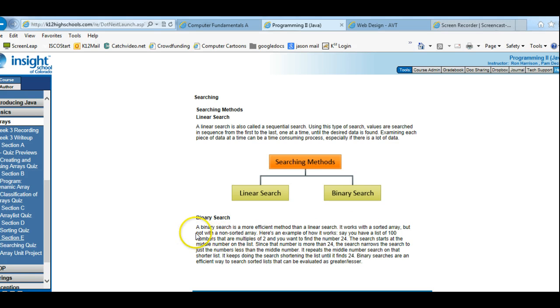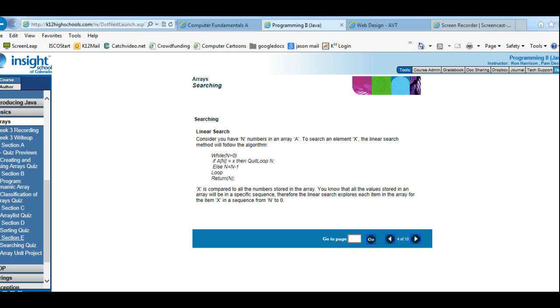It works with a sorted array. Let's say you have a list of 100 numbers that are multiples of 2: 2, 4, 6, 8, 10, 12, etc. You want to find the number 24. A binary search goes right to the middle of the list. Since the number in the middle is more than 24, it searches down and goes to the middle from 0 up to the original middle of the list. It keeps going to the middle of its grouping until it finally ends up on 24. Binary searches are an efficient way to do things if you're looking for something that's greater or lesser value.